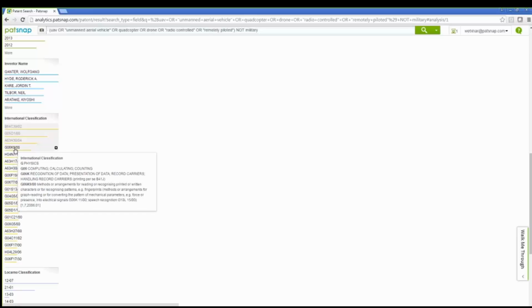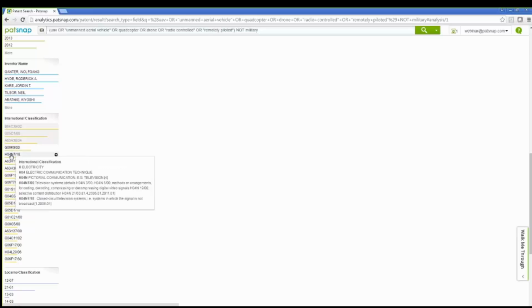G06K9, what's that? Methods or arrangements for reading or recognizing printed or written characters or recognizing patterns. Not too worried about that. Maybe on drones, the latest ones out here are tracking faces and stuff, so that whilst you're doing backflips on your BMX or whatever, it knows to follow you in the air. That might be towards that area, but I'm not going to get too complex today.